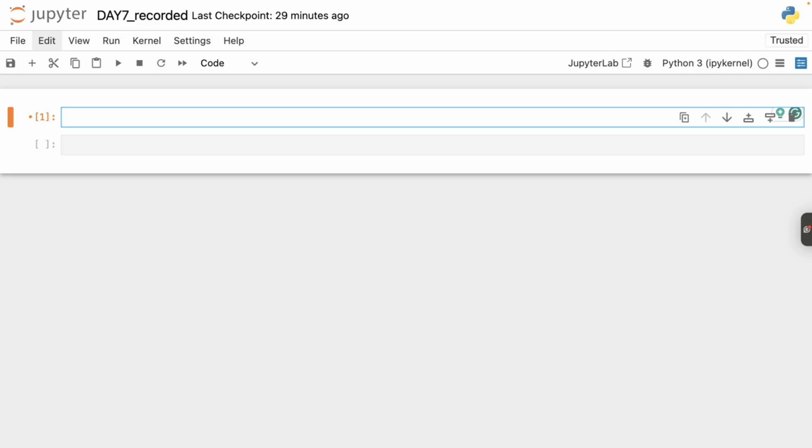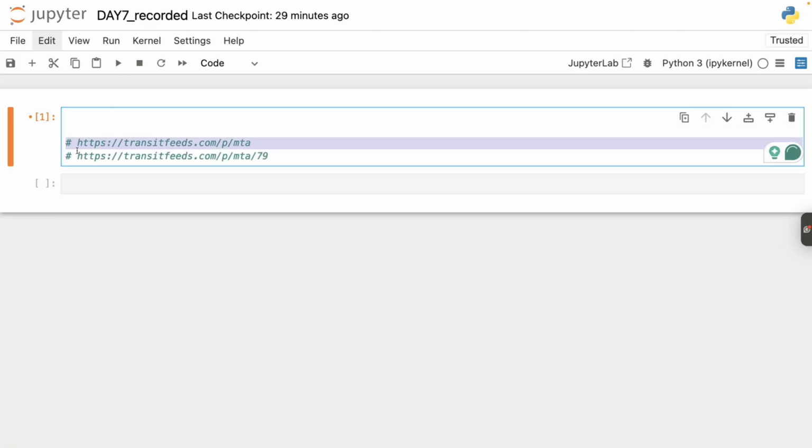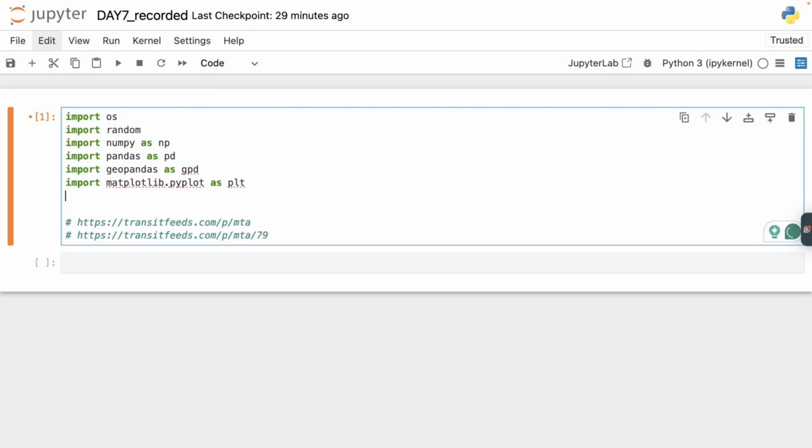Once we are in the notebook, as usual, I add the links here as well. So the full list of New York City data by the MTA provider and the subway dataset. And then we will do a few imports. First, the basic packages, GeoPandas, Matplotlib, and the rest.